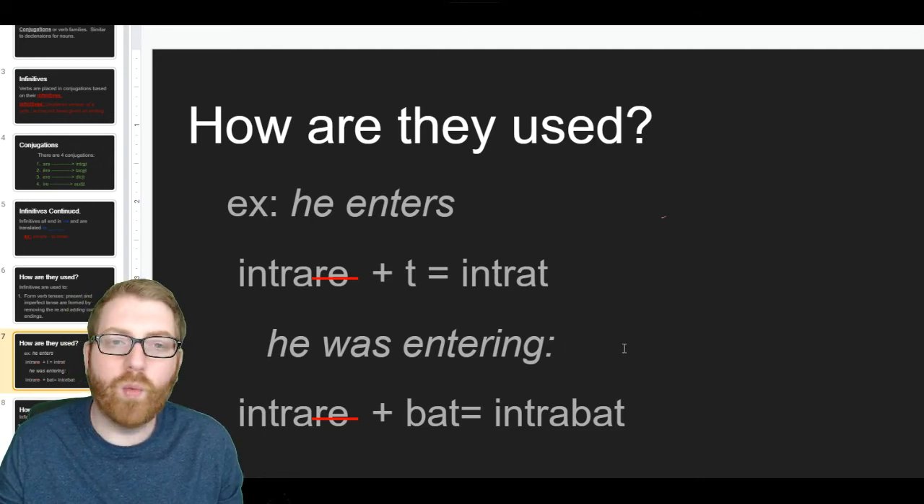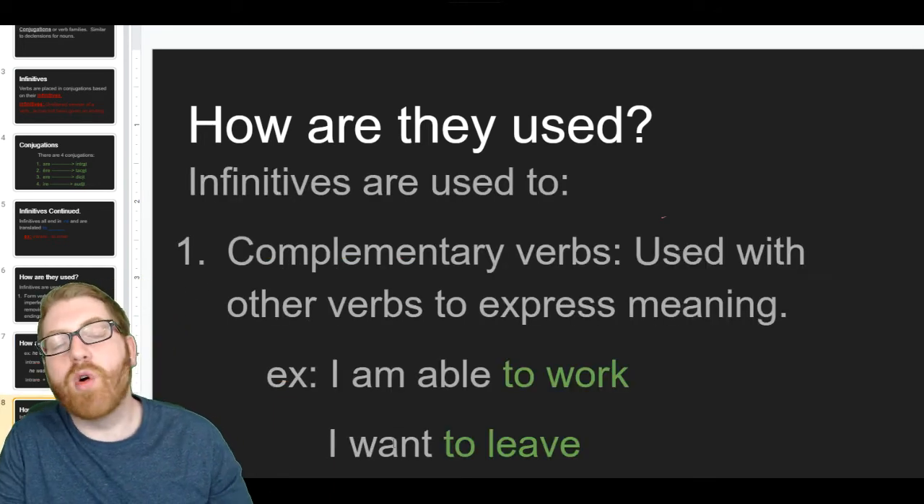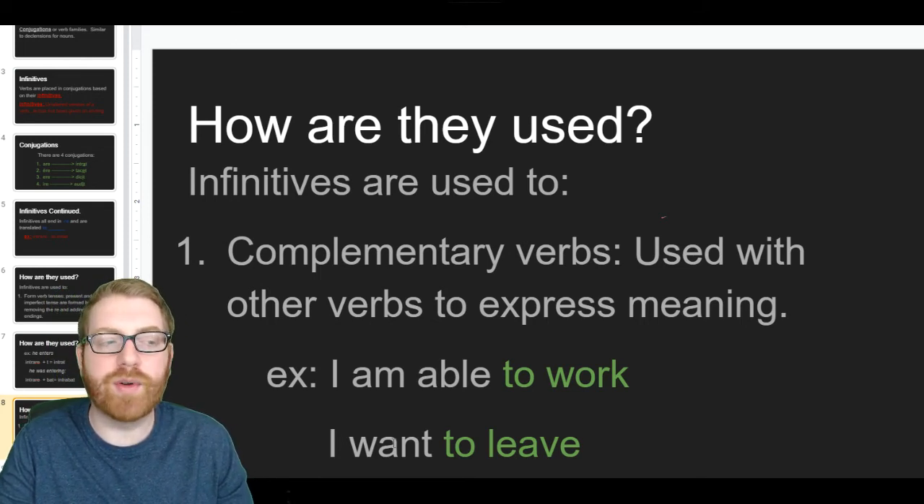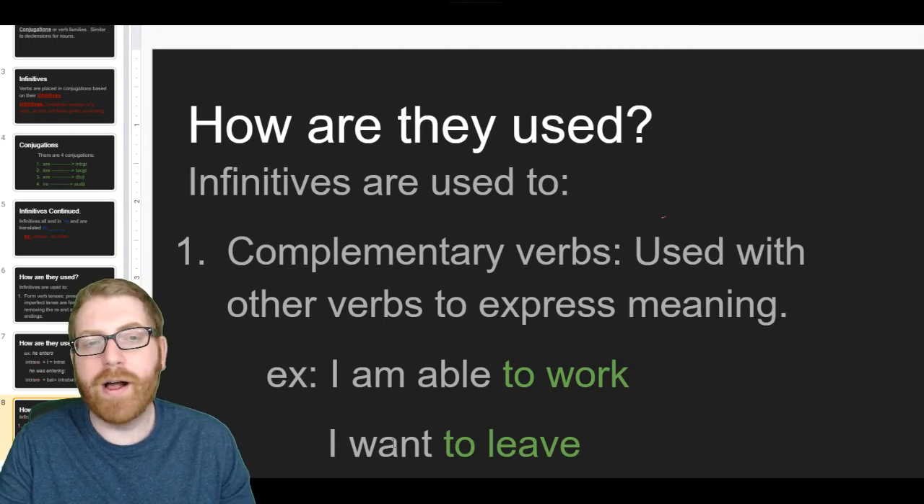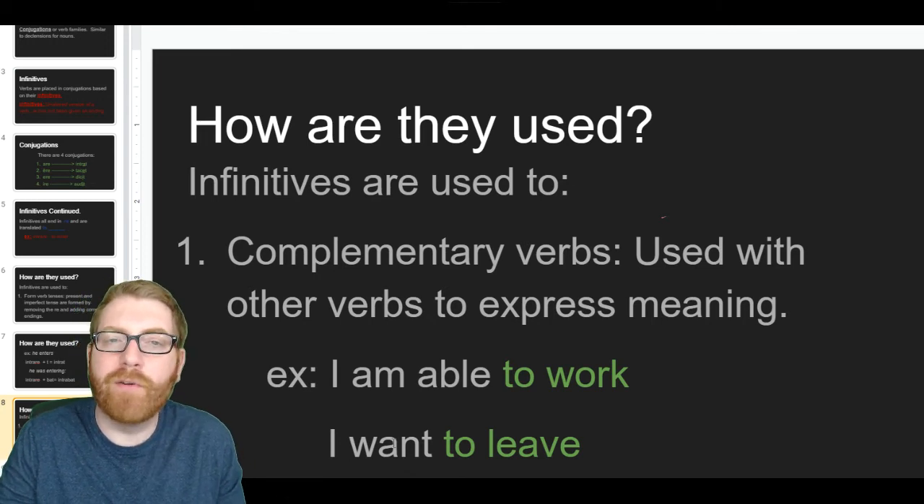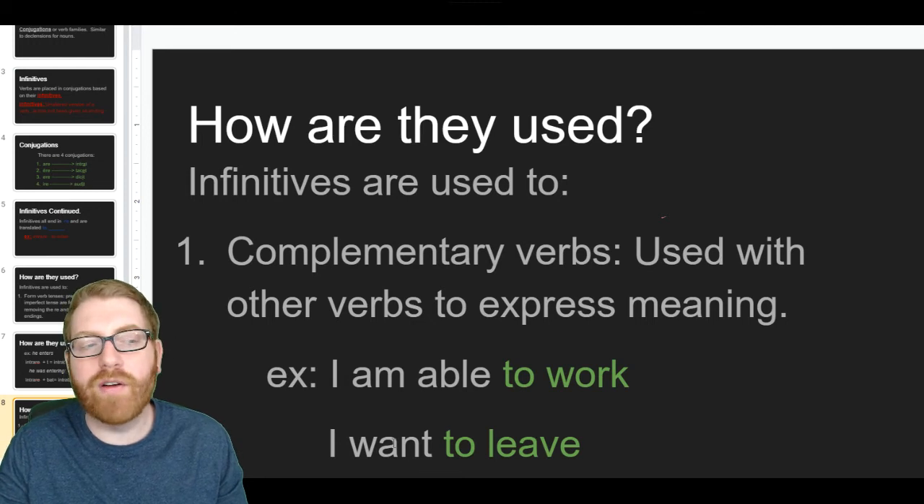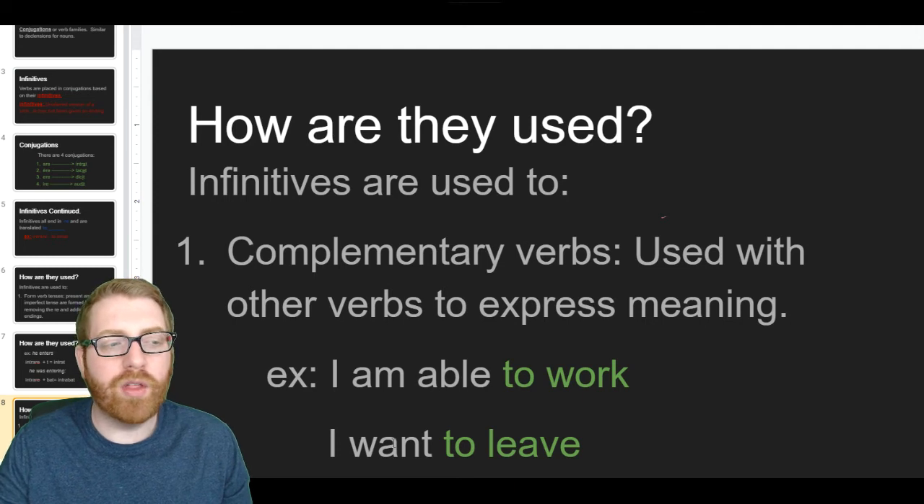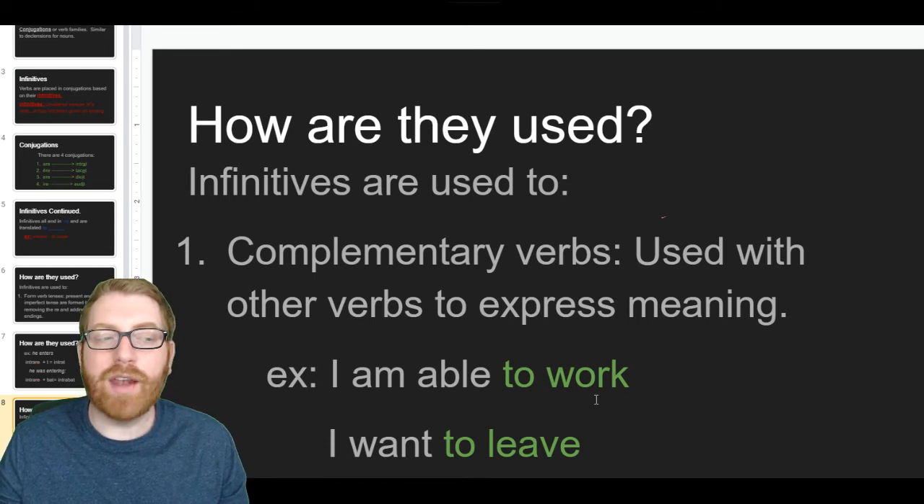So that's one way that it helps us as language learners learn Latin. But what we're going to see more in this chapter is infinitives used as complementary verbs. In most languages, there are some verbs that can't really show all the information that they want. They can't express a full idea without another verb. Verbs such as being able to or wanting to. All those verbs usually need another verb next to them, and that's what we call a complementary verb. And those complementary verbs in Latin will be infinitives.